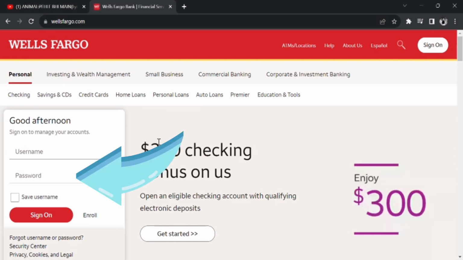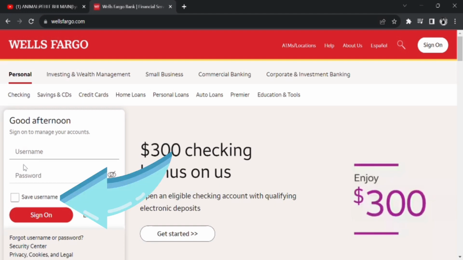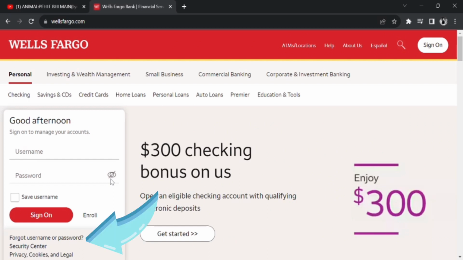Now here simply type down your username and password, and you can also save the username by simply tapping on the save username option. And if you have forgotten your password, you can simply tap on forgot your password in order to reset it. And once it's done, you can simply tap on the sign in option and you'll be successfully logged in to Wells Fargo Bank.